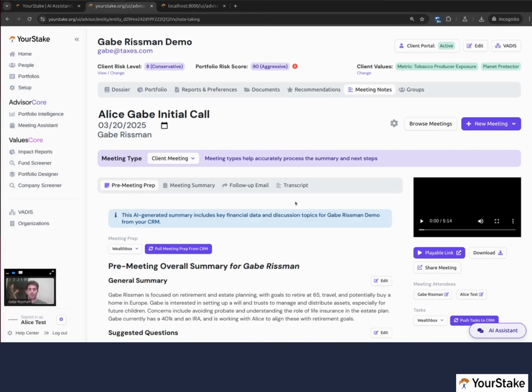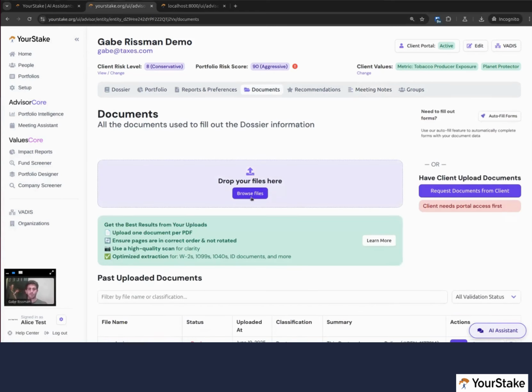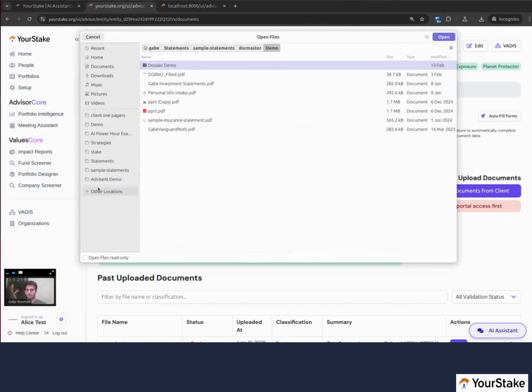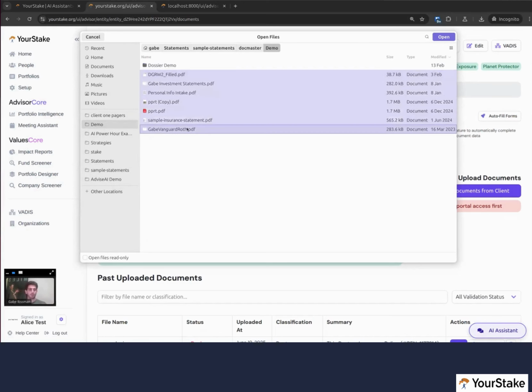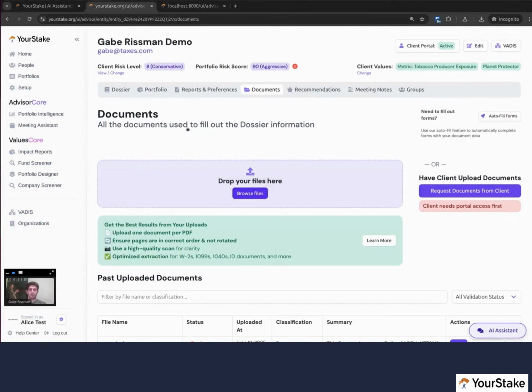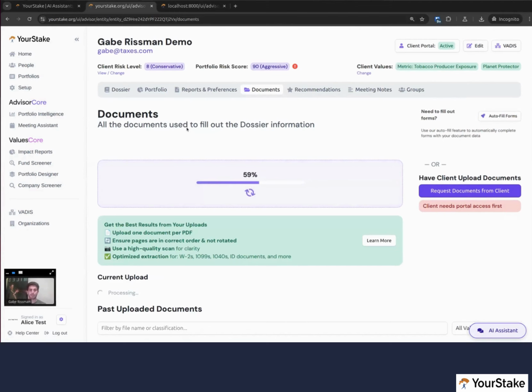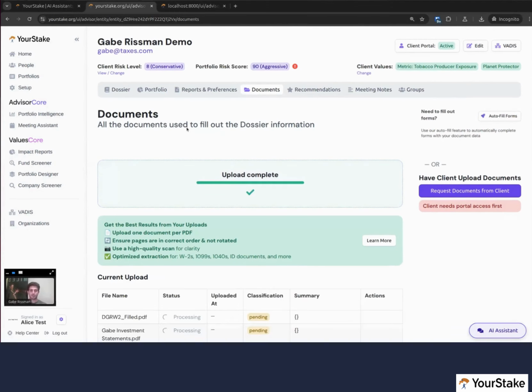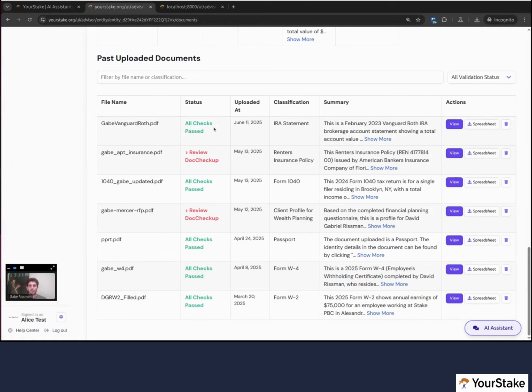What I'm going to do now is move on to our document assistant, where we can take that virtual shoebox of client documents where Gabe sends, everything I have, and we will just select all these documents and upload them to the system. They'll process in 5 to 10 minutes and pull out all the data that we need to understand what's going on. Now that the documents have finished processing, we're able to see a lot of information.